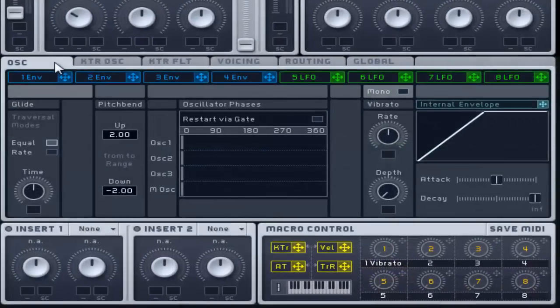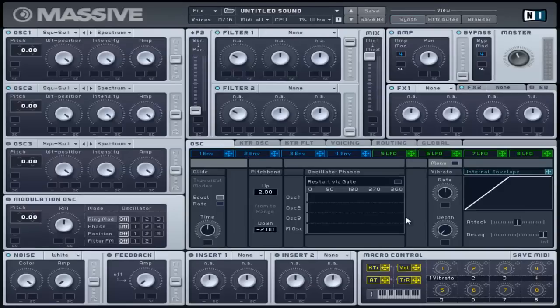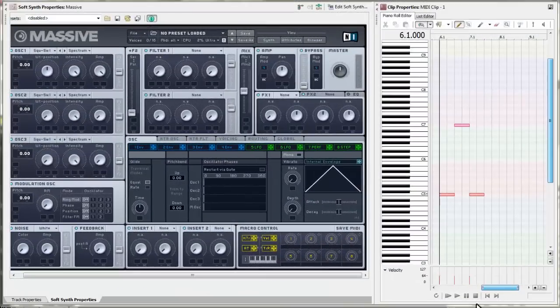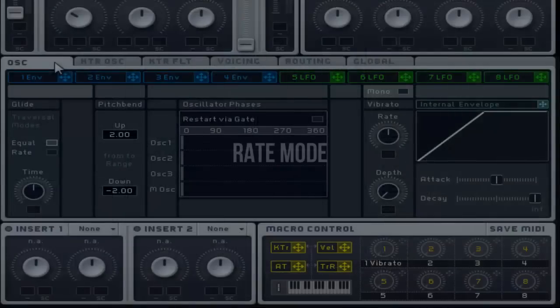This has a glide mode switch, which lets you choose between 2 types of modes. This makes all glides equal in time regardless of how large the interval or pitch difference is. On this mode, the glide depends on the interval between the consecutive notes. The smaller the intervals, the shorter the glide, and with larger intervals, the glide is longer.